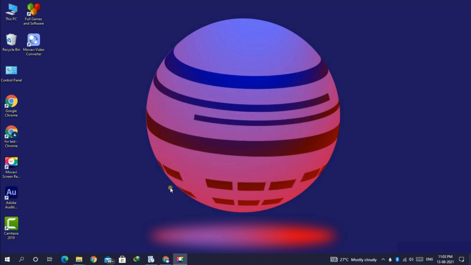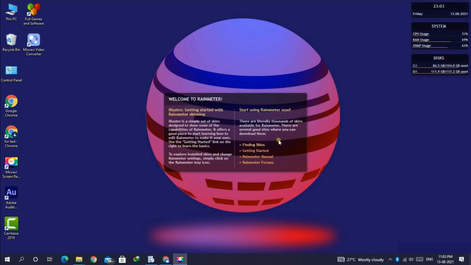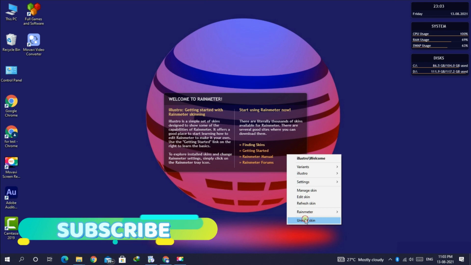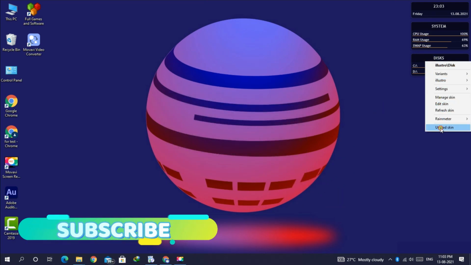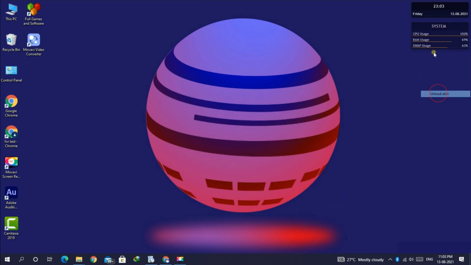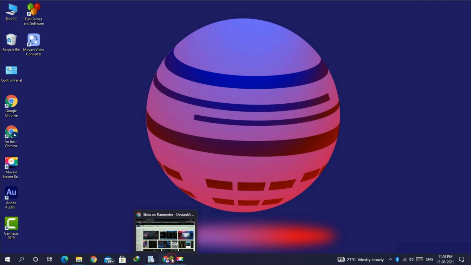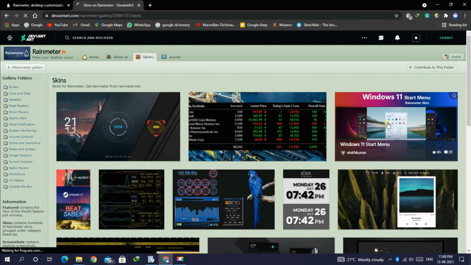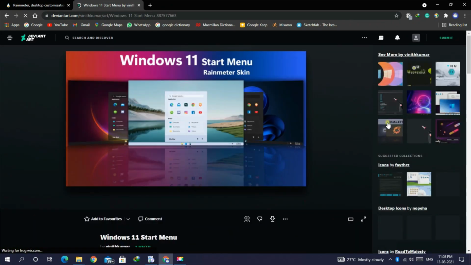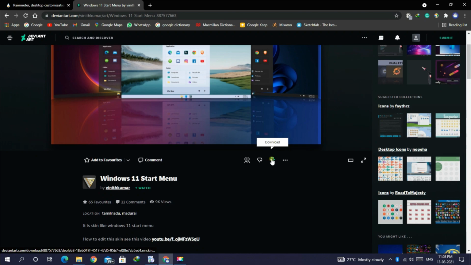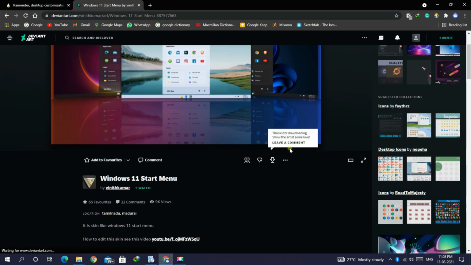Now Rainmeter will load its default skins. Right click each and click unload. Then again go to Chrome and open the link in the description. Here you can see the Windows 11 theme for Rainmeter. Click the download button to download it.